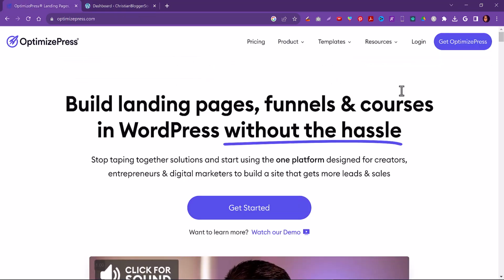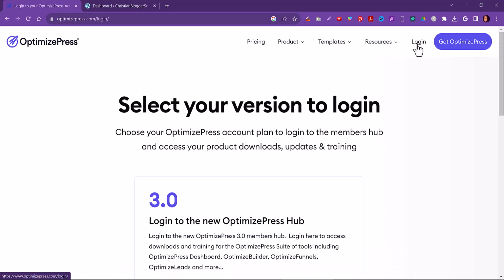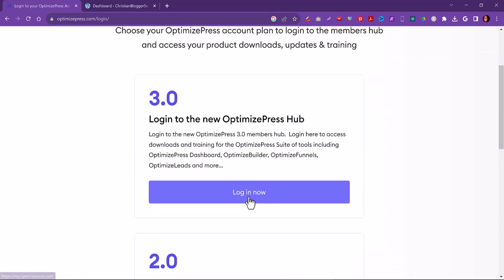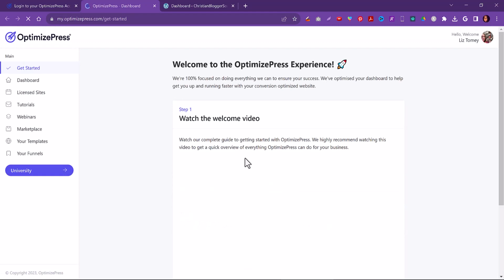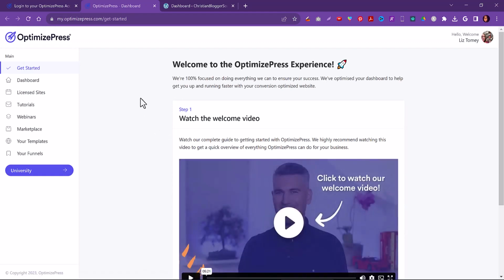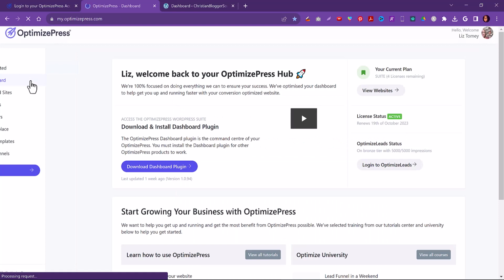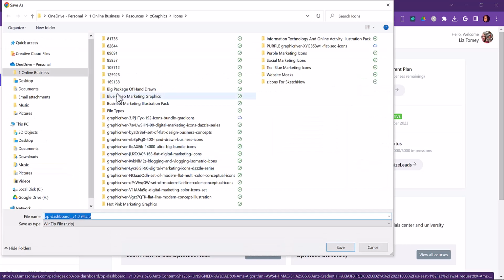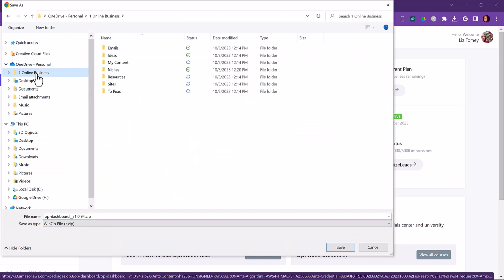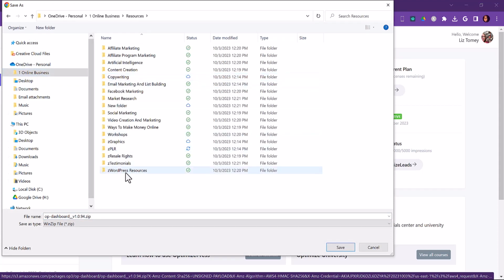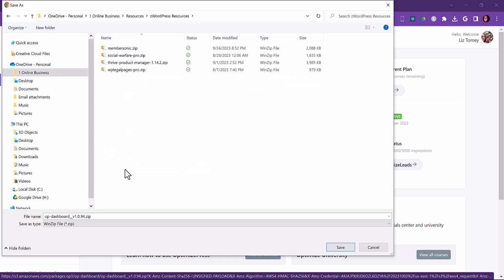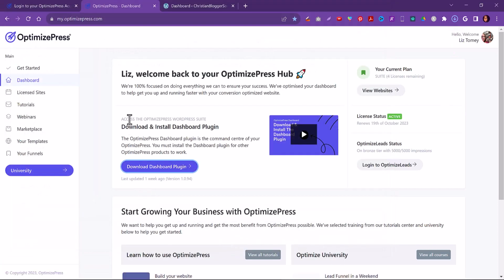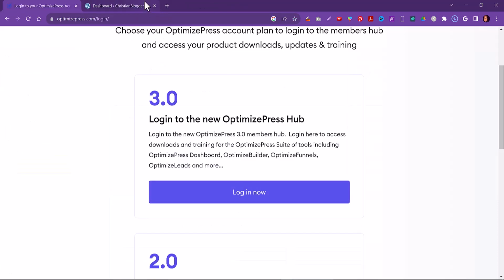So we're going to come in here, I'm going to log into my OptimizePress account. I'm using 3. Dashboard, download dashboard plugin. Now I save this. WordPress resources. I'm just going to save this. And at this point, we no longer need OptimizePress.